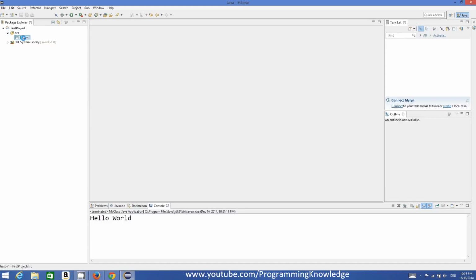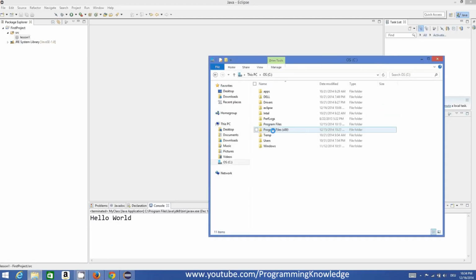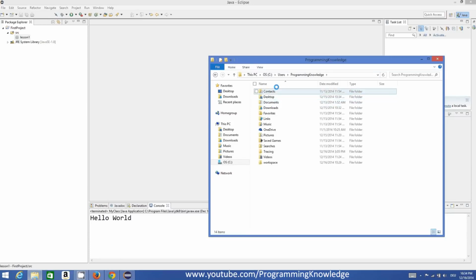And as soon as I finish this, it will create a new folder inside my source folder. So let's see how my folder structure looks. I will open my C folder, and remember where we saved our project. At the start of this Eclipse IDE setup, we saw that we saved our project in the workspace folder, in your user folder, under whatever your computer name is.